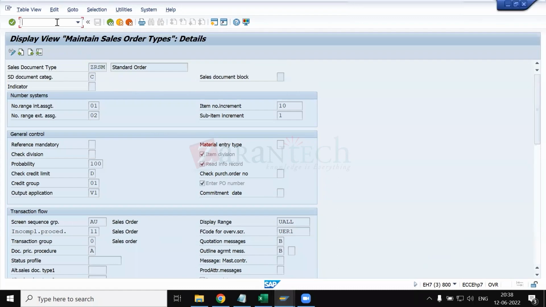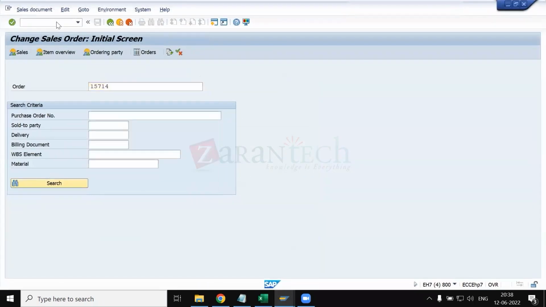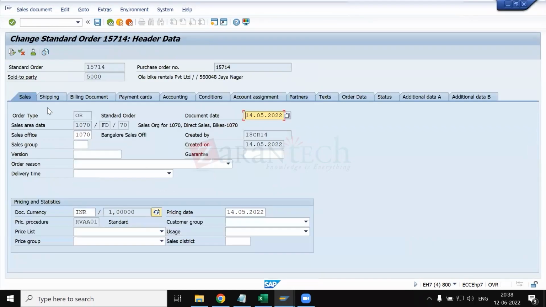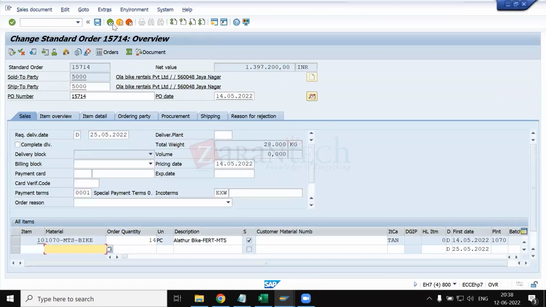If I just quickly show you VA02 transaction, which is the change mode for the sales order, this was the order type which we have created. If I go to the header data, you can see the order type is grayed out, right? You cannot change it once the order is saved. So SAP has given the provision at the time of order creation itself, where you can change it.